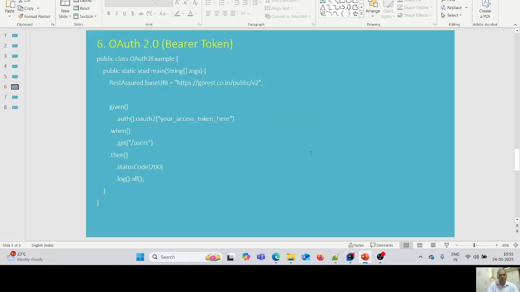Then next OAuth 2.0, that is bearer token. So let's create one class, public class OAuth2Example, public static void main(String[] args). RestAssured.baseURI is equal to https://gorest.co.in/public/v2. Then I will define given().auth().oauth2("your access token here"). We will provide the access token. Then .when().get("/users").then().statusCode(200).log().all(). Okay, that's how we'll define OAuth 2.0.